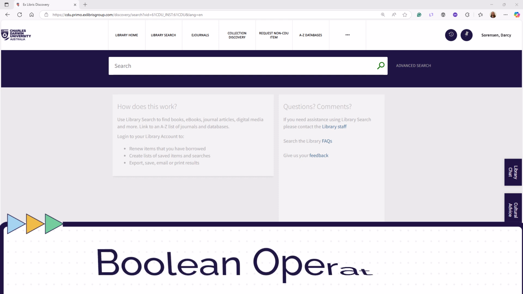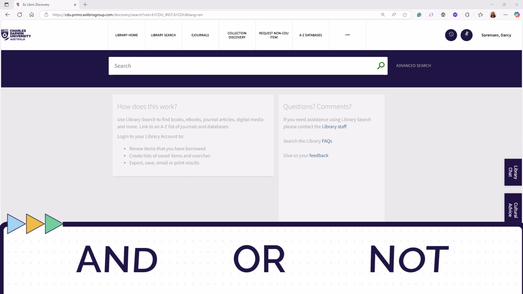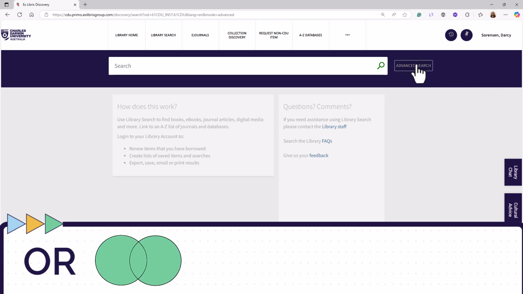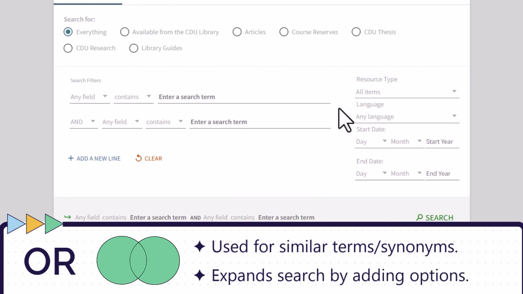We do that using some simple words called Boolean operators. Sounds fancy, but they're just and, or, and occasionally not. Here's how they work. Or is for similar terms. It expands your search, pulling in different ways people might say the same thing. For example, we would say environmental management, or conservation, or caring for country.